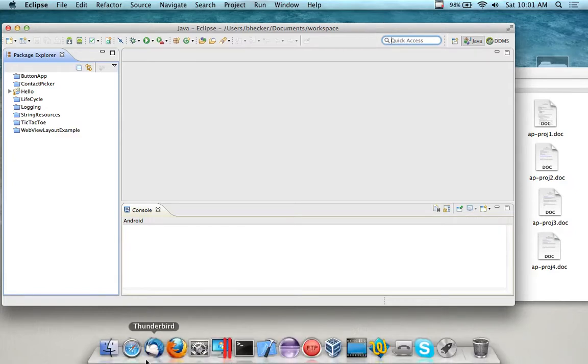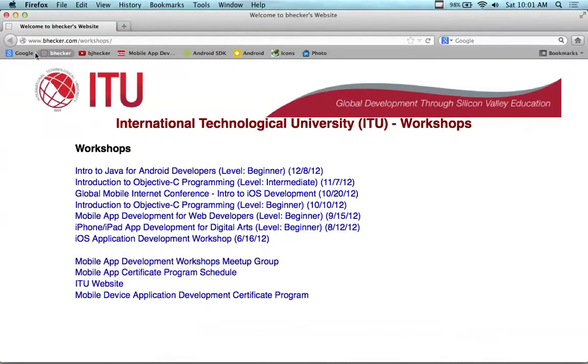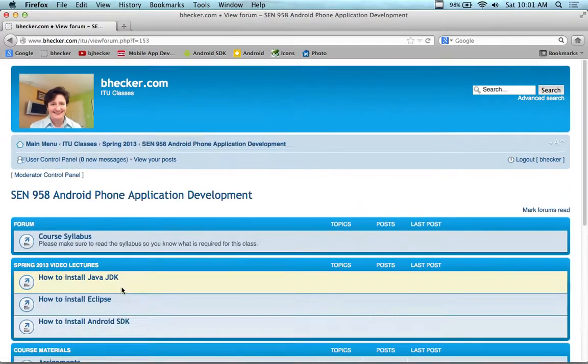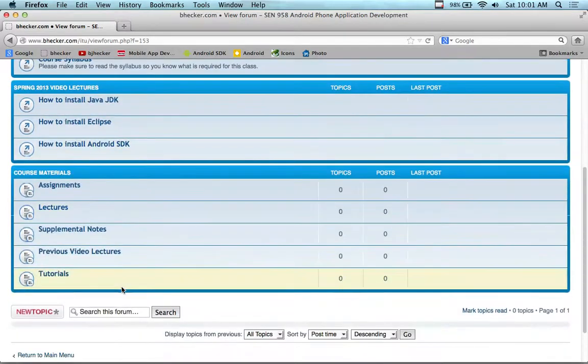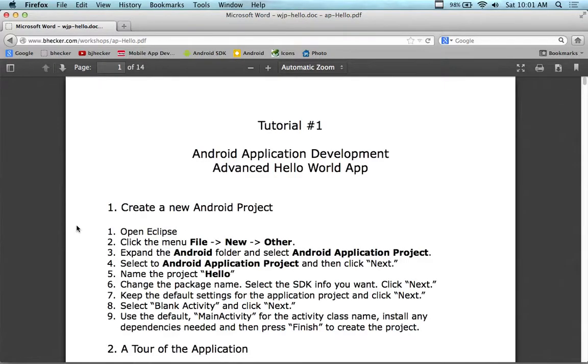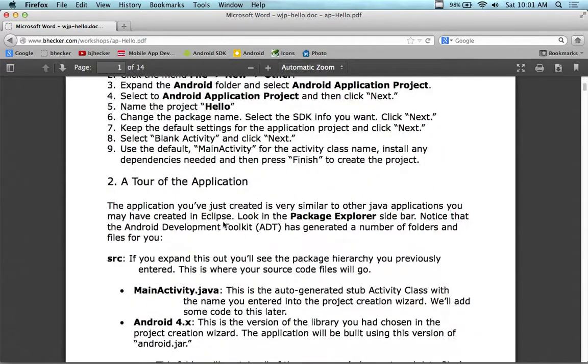So come on out to the bhacker.com website. If you're going to do this, it's easier to cut and paste out of this document. Go into Spring 2013 Android phone application development. What we want is tutorials, and we want the Hello World tutorial. So download this one or open it up. It actually runs through the install, believe it or not, because some people haven't made it this far.